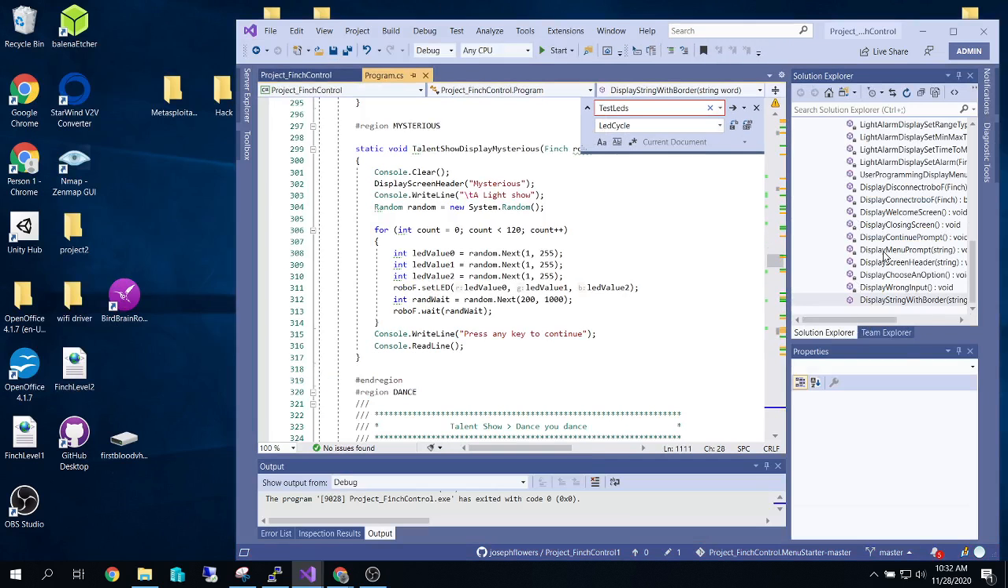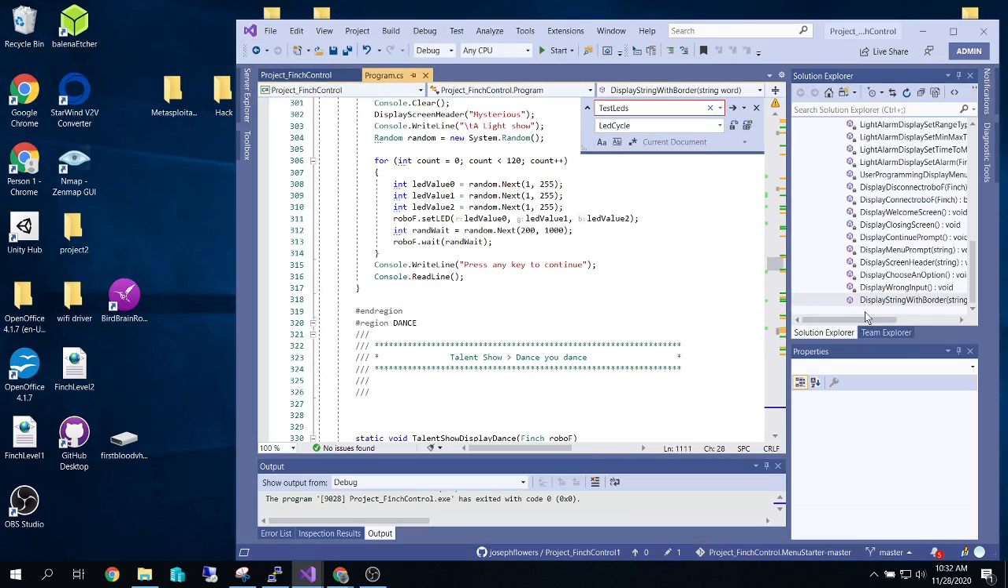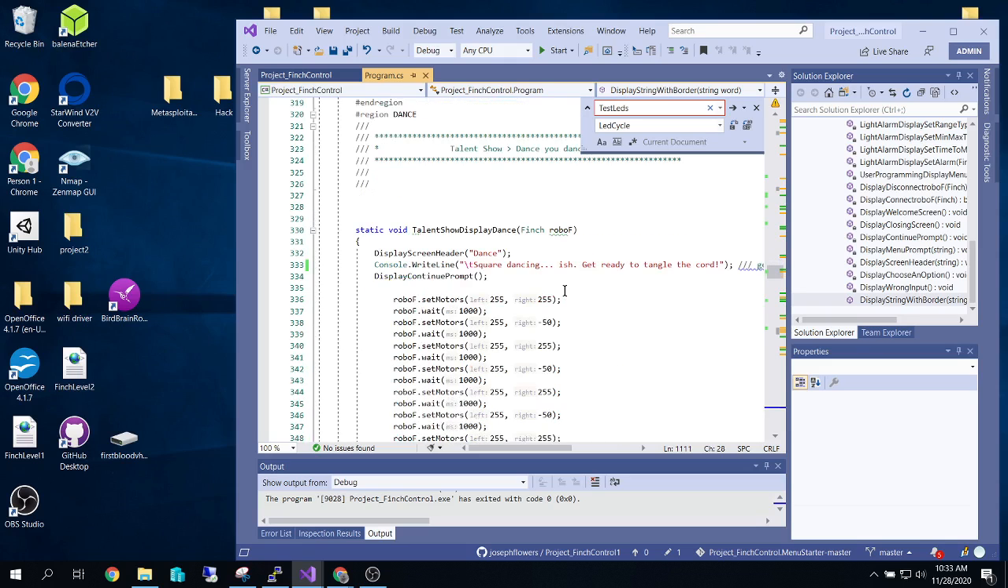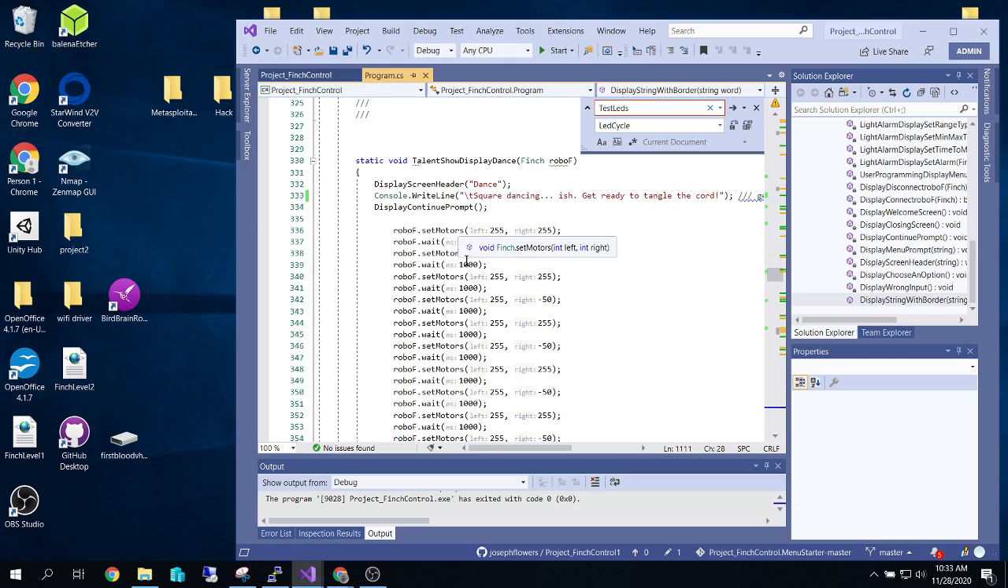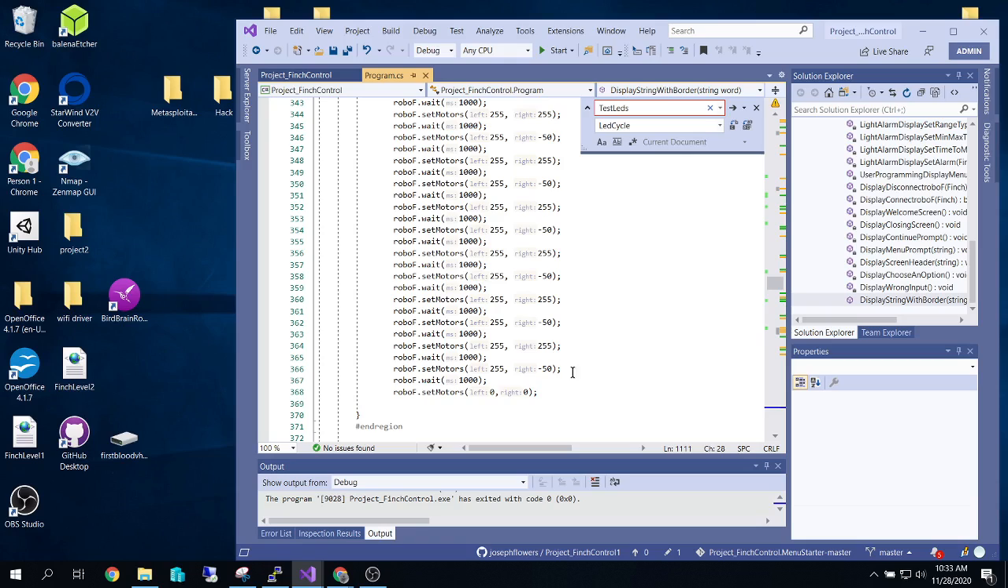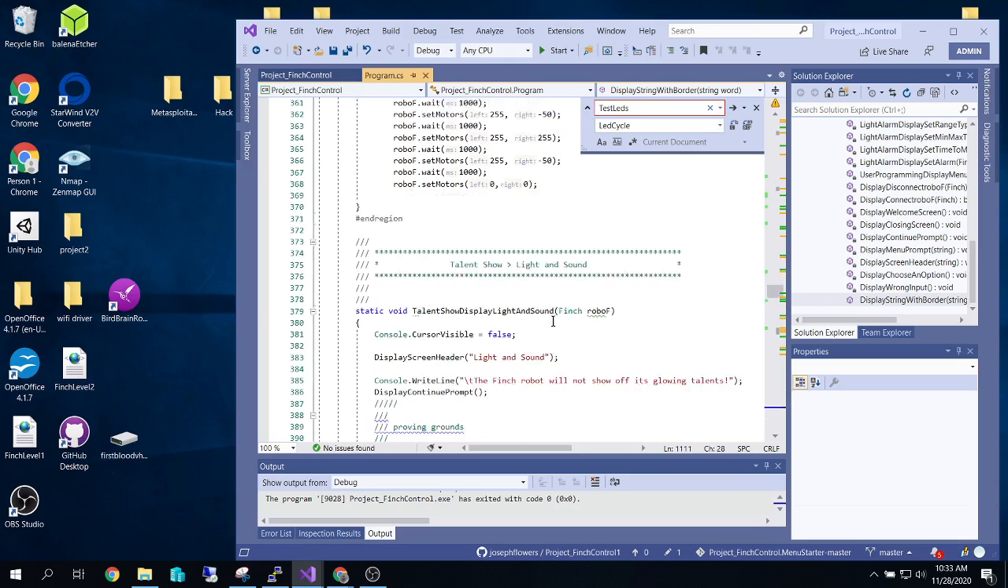So I'll bring this back over here. So as you can see, here's the dancing. Basically a bunch of drive forward, turn right. He does it twice. Tries to do a square. Kind of depending on how you hold his cord, he either does a square or he almost completely flips around. So that's kind of funny.